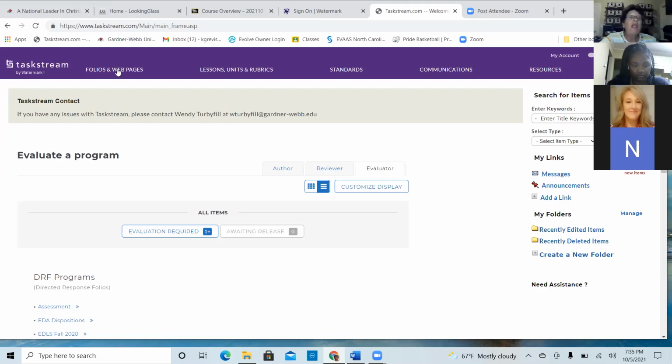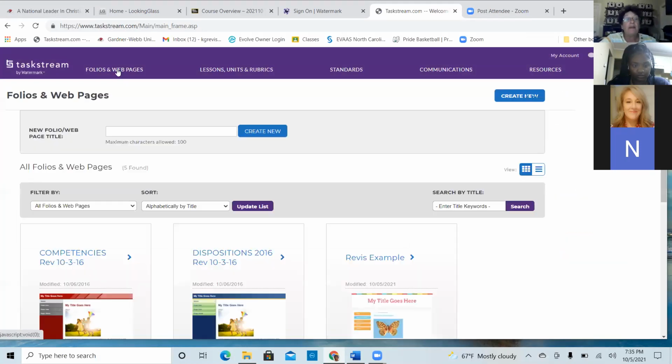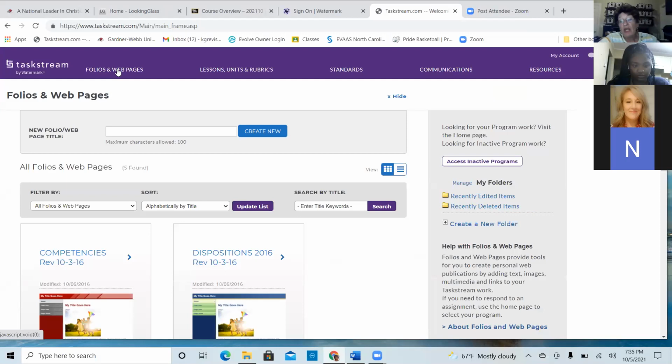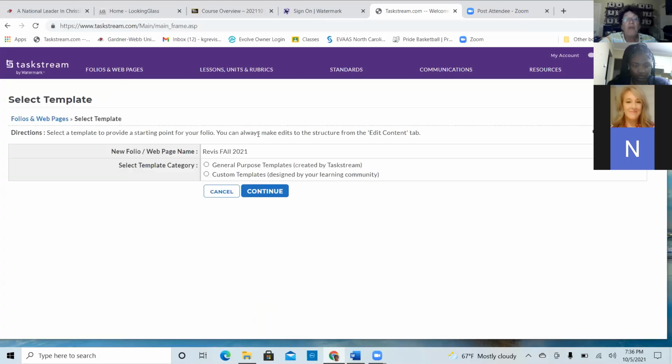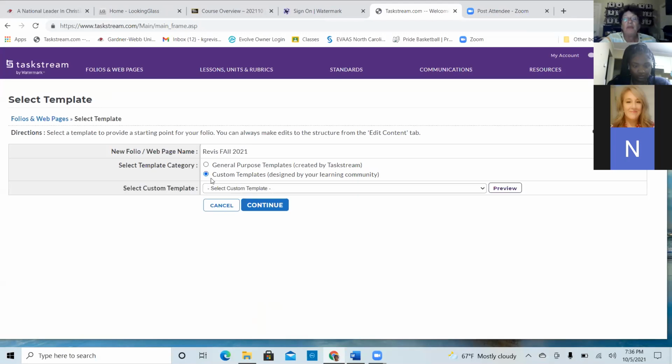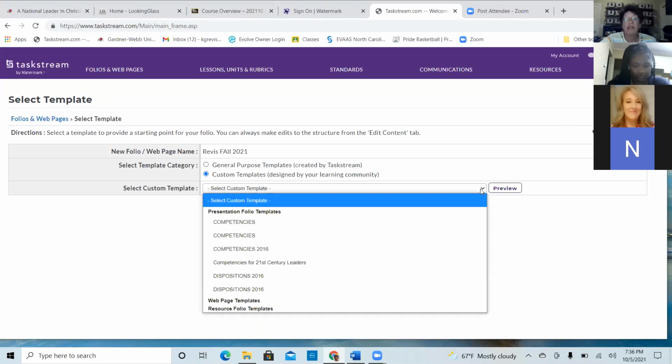So you go to folio and web pages, and I'm going to go slow in case you want to write this down. I'm going to create new. Before I create new, I'm going to name it. So you name it, and you create new. Next, you come down and click the radio button that says custom templates, and then it asks you to select custom templates.